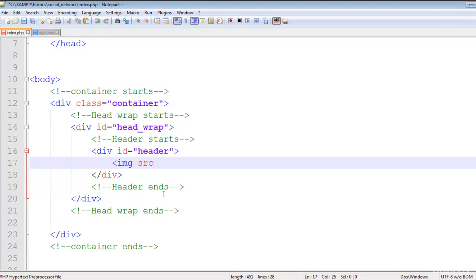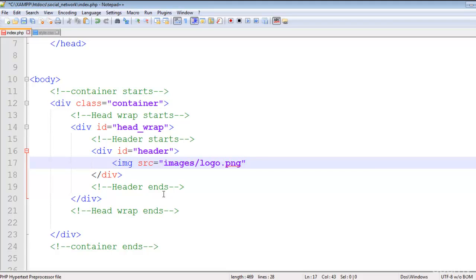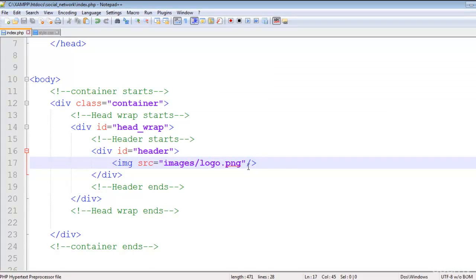Now we'll add the image, which is inside the images folder, and the logo name is logo.png. So that's the logo. Let's refresh the page, and you can see the logo is here. Now we'll add a style: float left. This will be floated left.